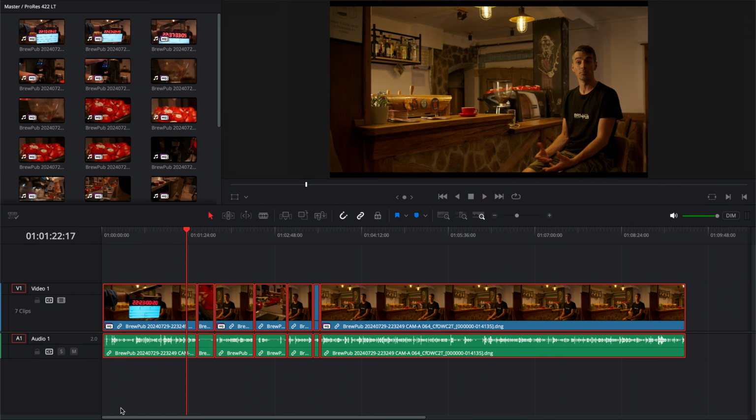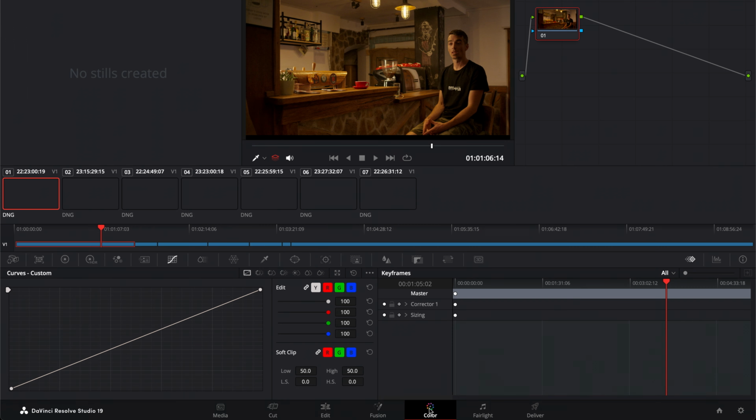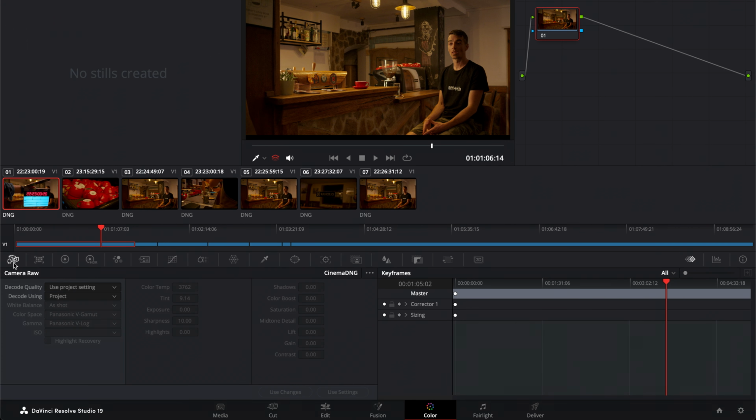Now, how do we know we're looking at the raw media? Well, first of all, we can see here on the timeline that the file names have the .dng sequence, so that's a pretty good indicator right there. But of course, we can also go into the color room, notice that we do have access to camera raw, and sure enough, there's our camera raw settings, and we can change these however we like. So that's it. It really is pretty straightforward.